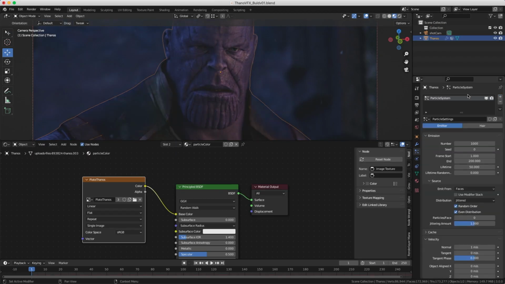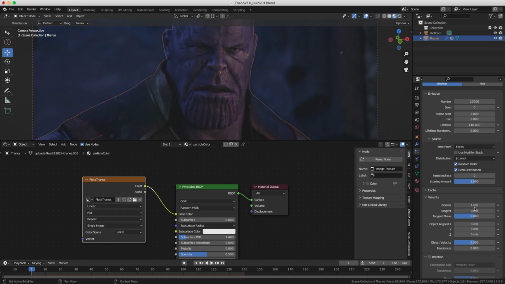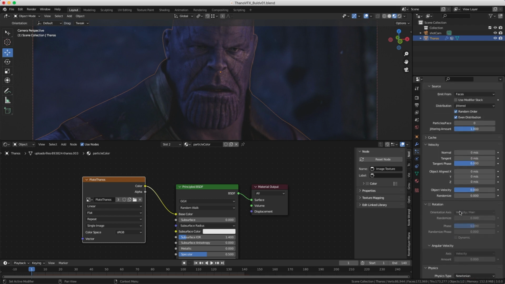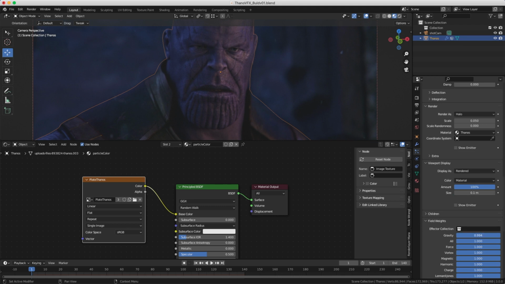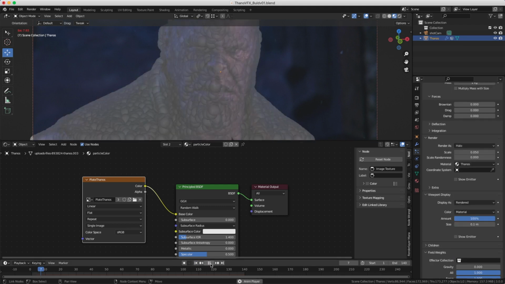Back to Thanos. Okay, I created a particle system, let's say 10,000 particles just to make tests. Start frame and frame 2 like I said before. Lifetime 140 because our shot is actually going to be 140 frames. What else? Normals, we don't want any speed at all, and we want to turn off the gravity at 0. So now if I press play, this is what I'm going to get.